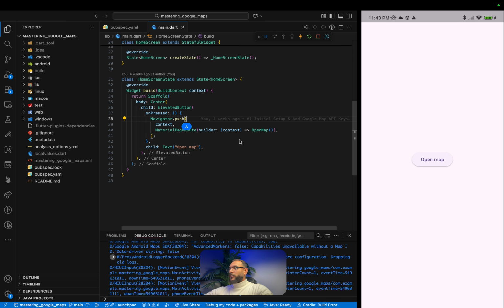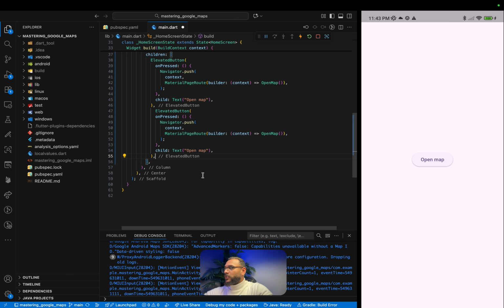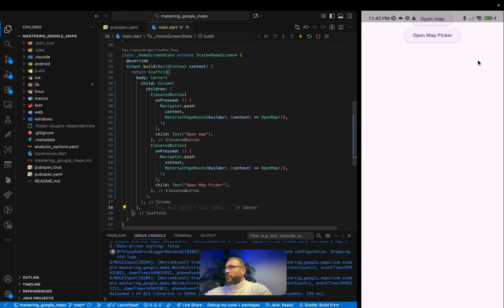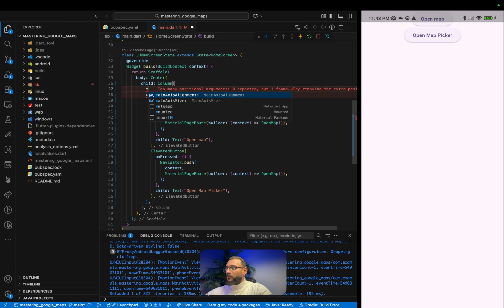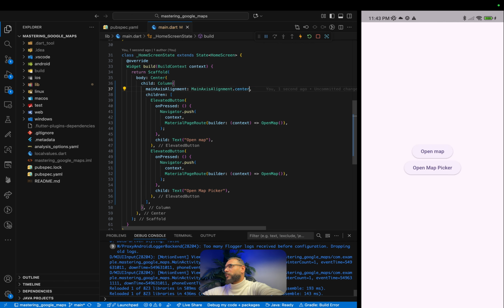Okay, in the last video, we reached this result where we have an elevated button in the center of the screen. So now we're gonna grab this elevated button in the column, and then we're gonna duplicate the elevated button under the first one. And in this one, we're gonna write Open Map Picker instead of Open Map. And to make these buttons in the center of the screen, we're gonna set the main axis alignment of the column to MainAxisAlignment.center.